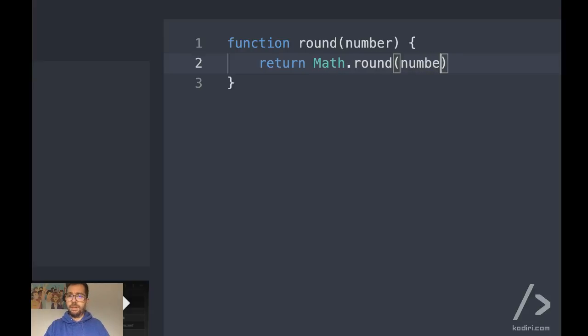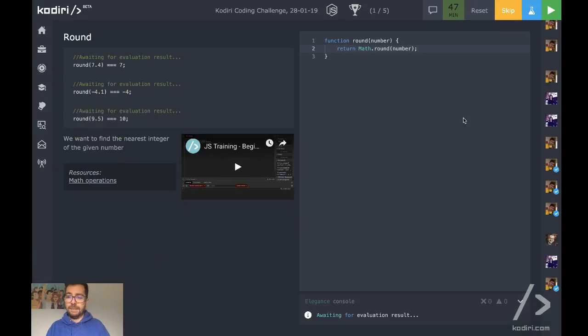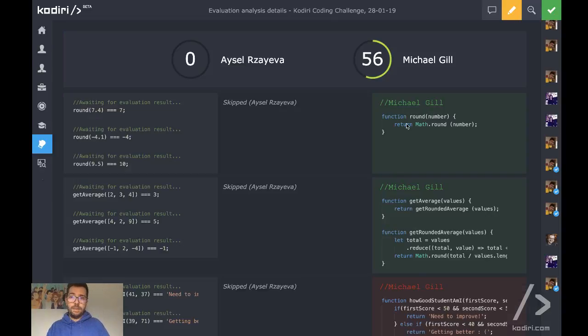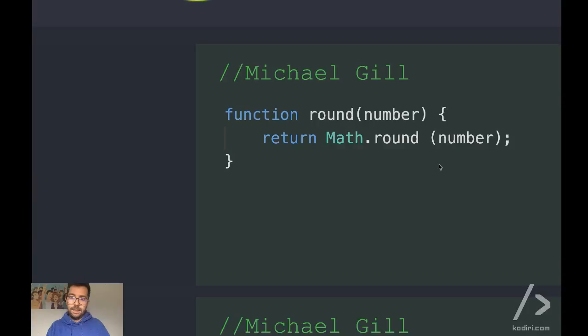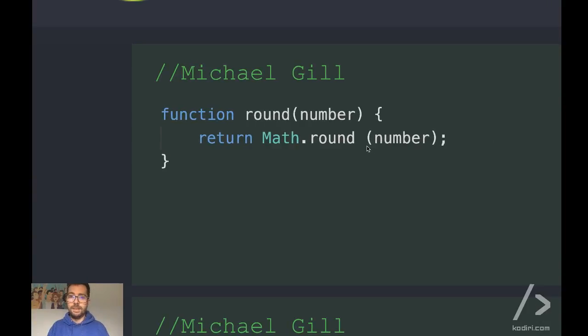Math.round and then the number. Make sense? Yes. Oh, good, right? Easy. Green, no elegance issues. All good, right? So, in here, it's all good, Michael.